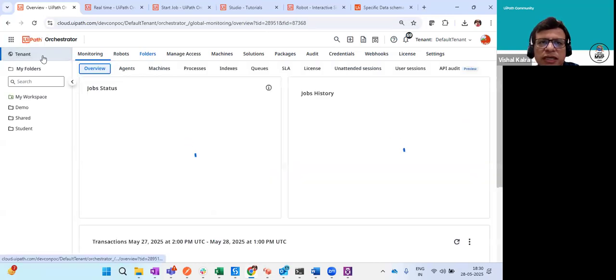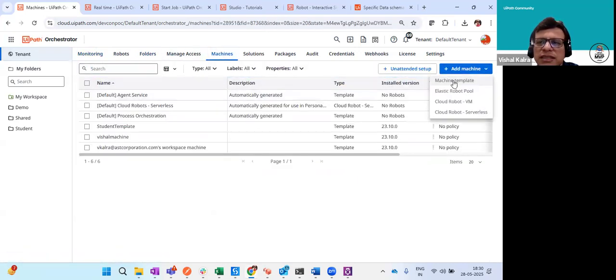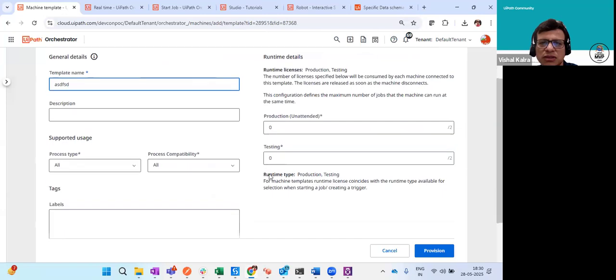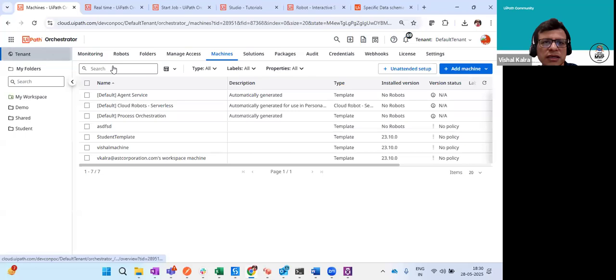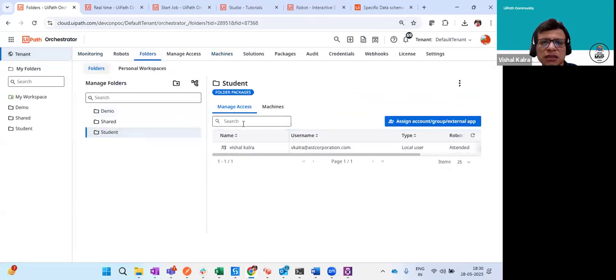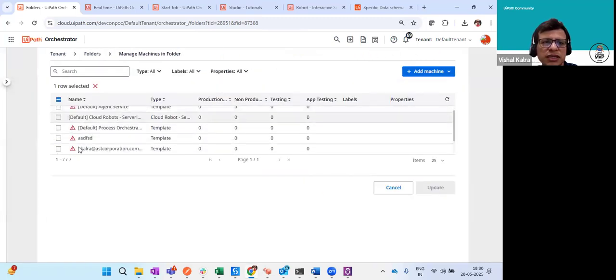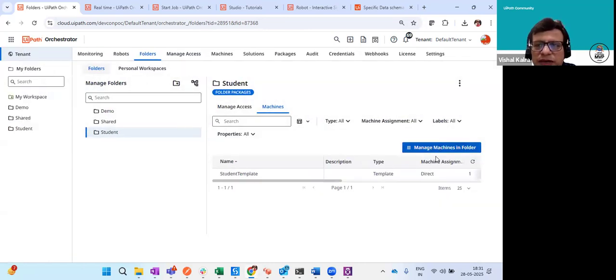Another way to create it is if I come here, tenant machines, add machine template. If I create a separate template here, suppose ABC, just for testing, and just for demo I'm showing. Then tenant, folders, student, and you see that template will not come. I have to look for that template and assign it directly. Anyways, we are not utilizing this, just FYI. If I'm creating the machine template from this folder, then it will automatically assign it.